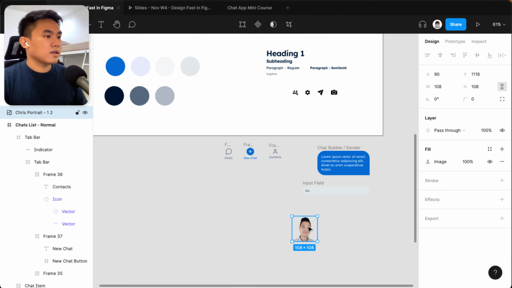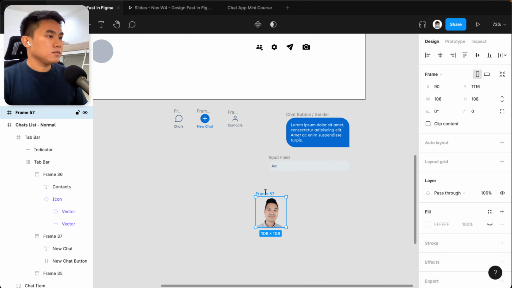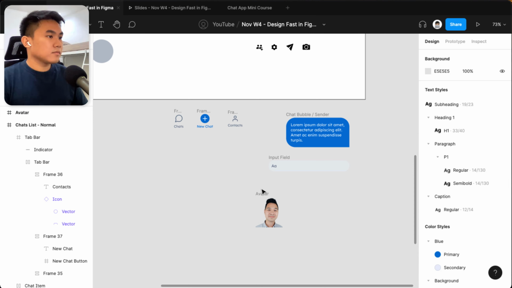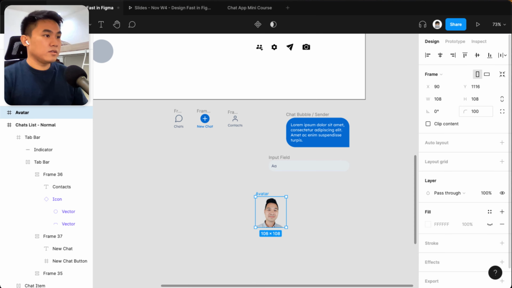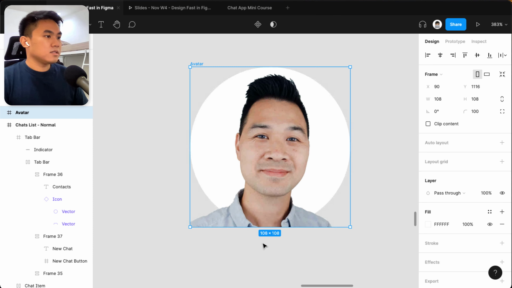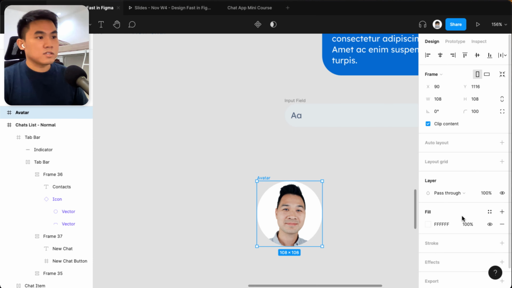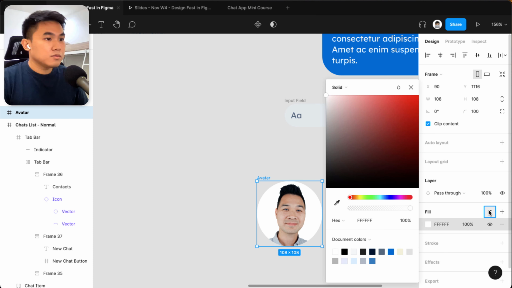And from here, select your picture, right click and frame selection. Let's rename this to avatar. Next, change this to 100. Make sure that it will be a circle. The square will be converted to a circle, just like that. Since, as you can see right here, Chris's face is going beyond the boundaries of the frame or the circle, what you want to do is to clip the content just like that. So let's change the fill to maybe blue.